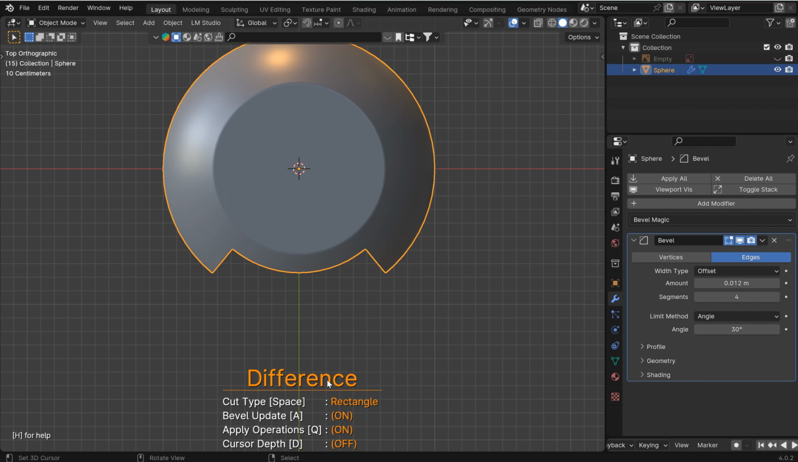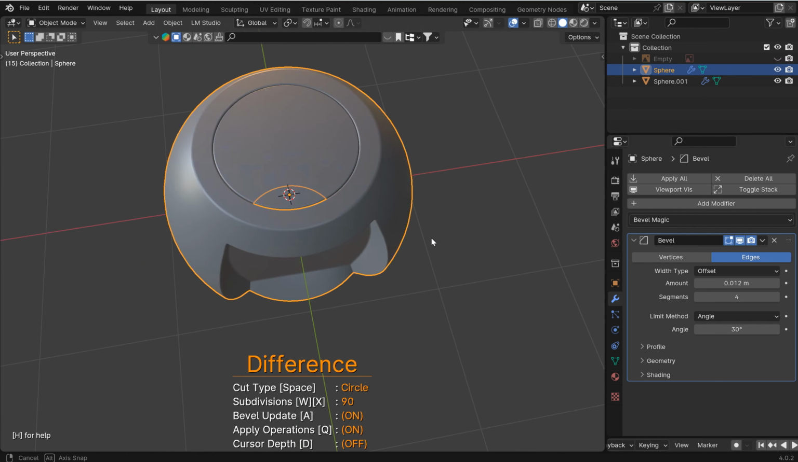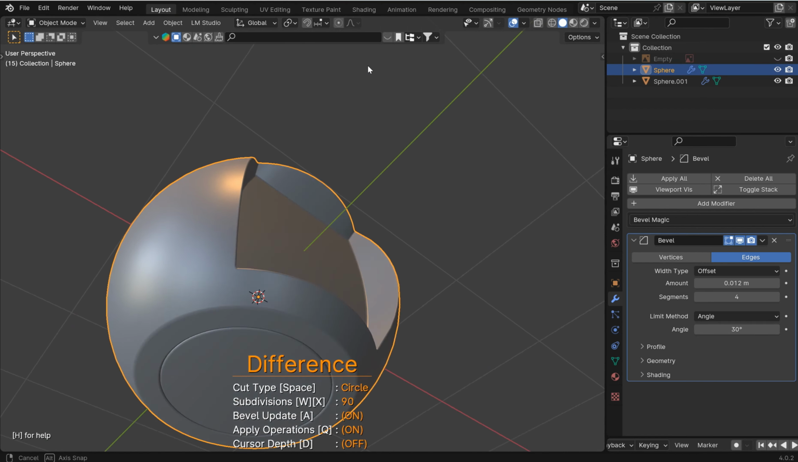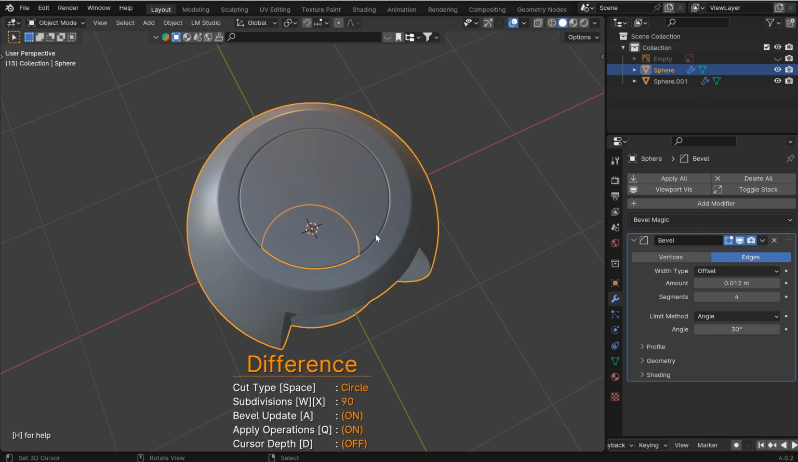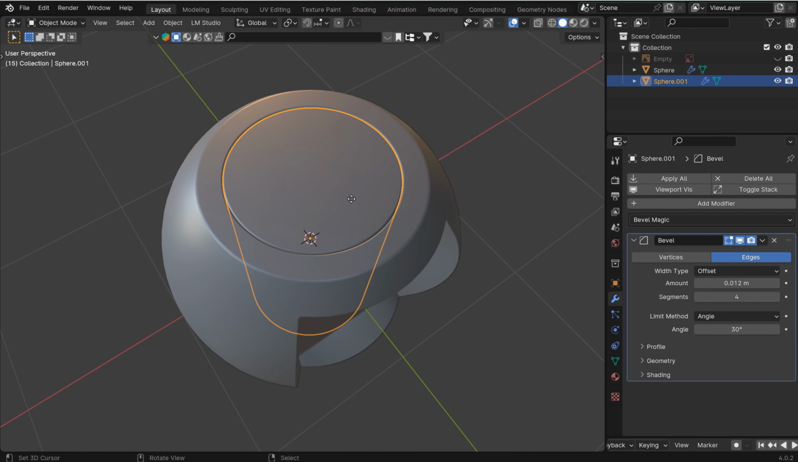So now I would say let's go spacebar, circle, X, X, X, 90. I'm going to go right in the middle, just left click, and something like that. And I'm going to hold down the shift button and left click. Give that just a second there, and I've now got a very nice addition to the hard surface here. And you could remove that if you wanted to.